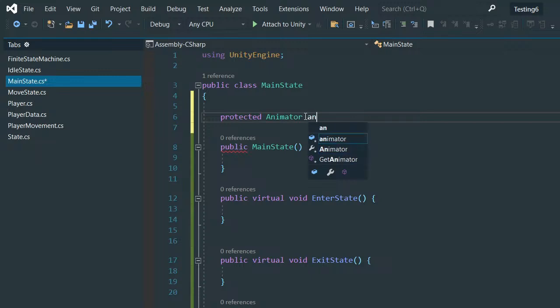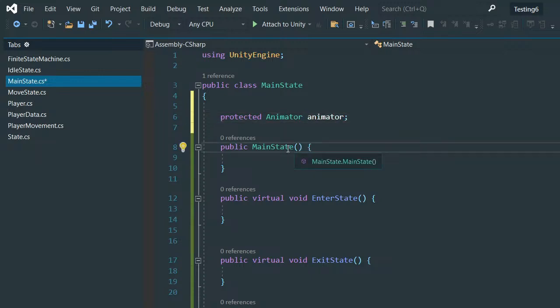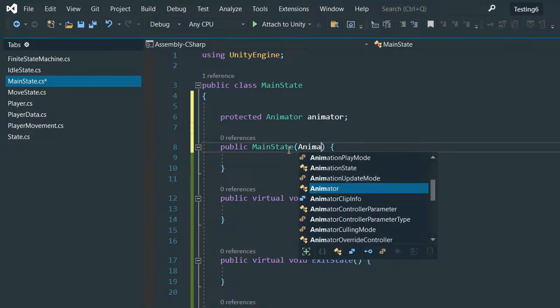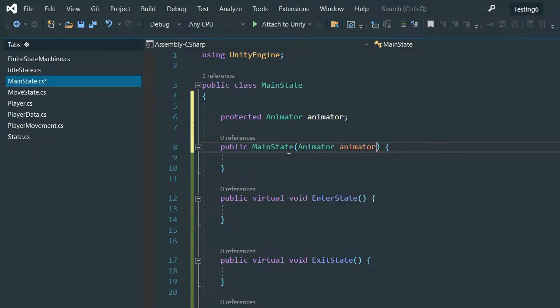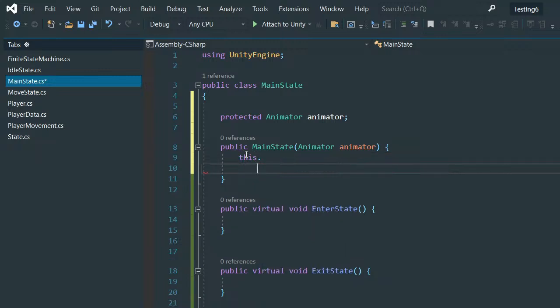We can call this one animator. And we also need to pass into this constructor the component, which is the animator, and name it animator. So once we initialize this class, we can set the parameters, and we can say this dot animator, which basically just references this animator, and set it equal to animator, and close that off with a semicolon.